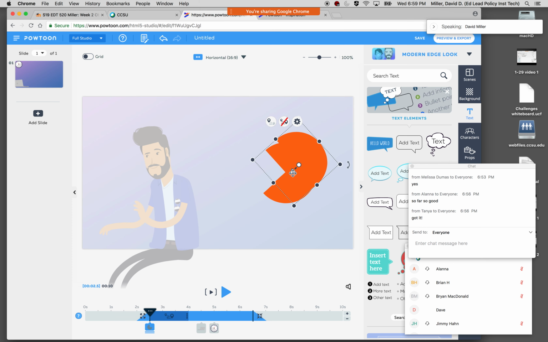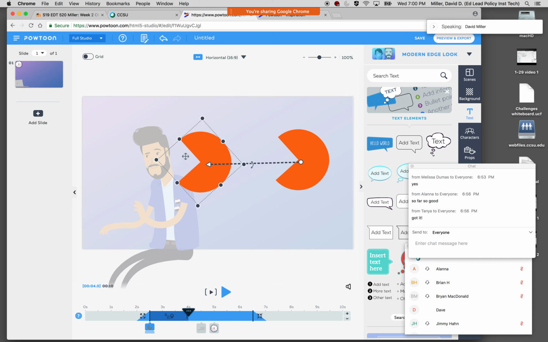So if I want him to move across the screen, I'll grab the B. Ooh, I've got the A. I'll grab the B, and I will move the B across the screen. I can even have it move off the screen. So this is where it'll start, and this is where it'll end.